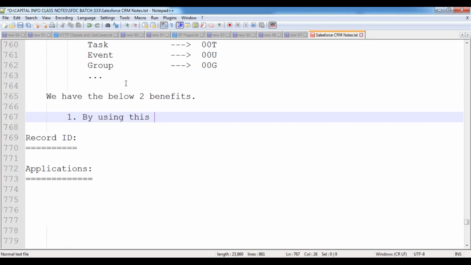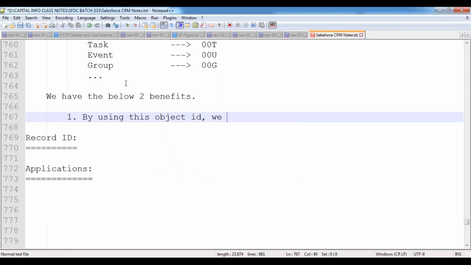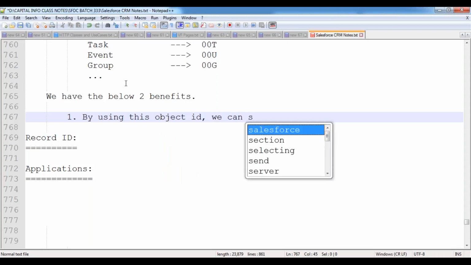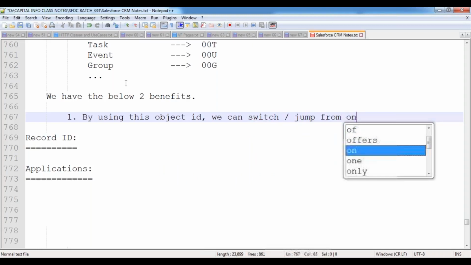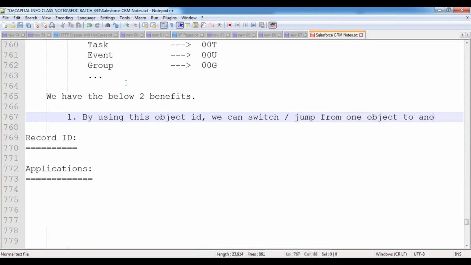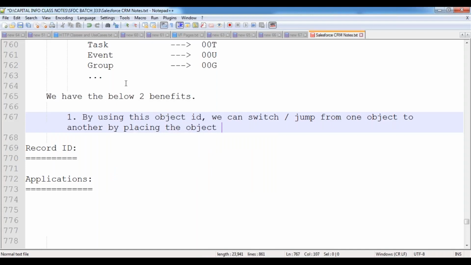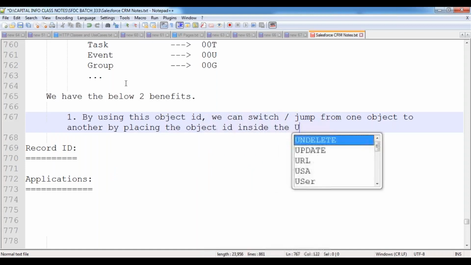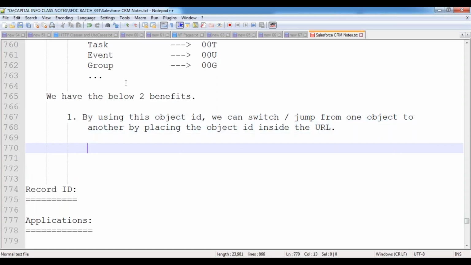So how can we switch? Let me show you practically. By using this object ID, we can switch or jump from one object to another by placing the object ID inside the URL. Inside the URL, we can place that object ID and then jump to that object directly.